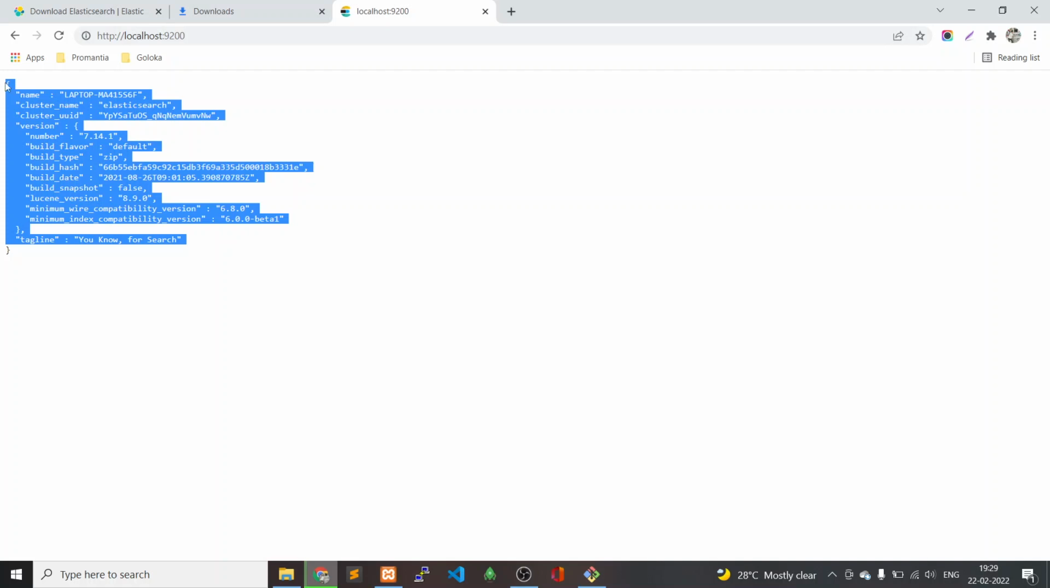I think this could be very useful for you to install Elasticsearch on your local machines, because nowadays Elasticsearch is very common and we have to install it on local machines for running e-commerce websites. Hope this will be helpful for you.